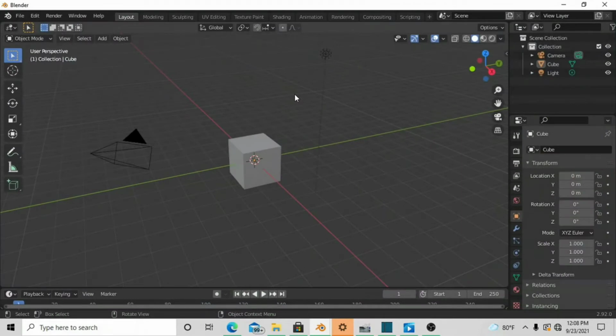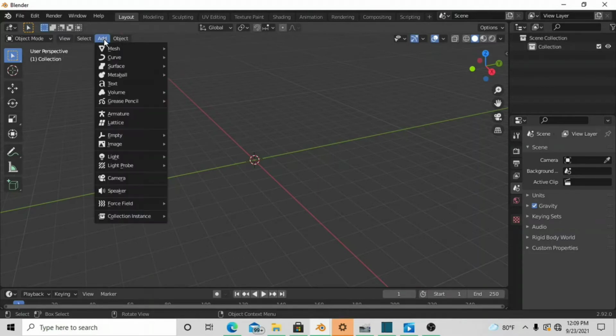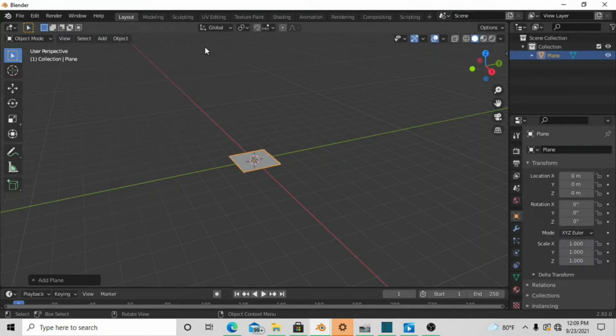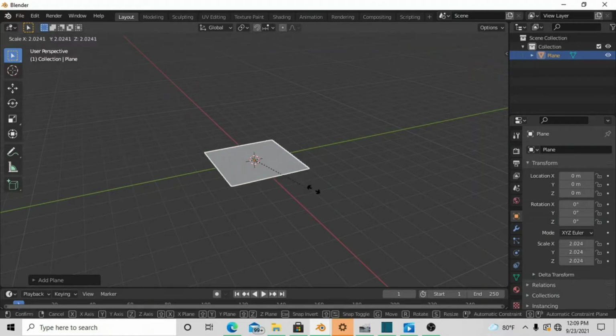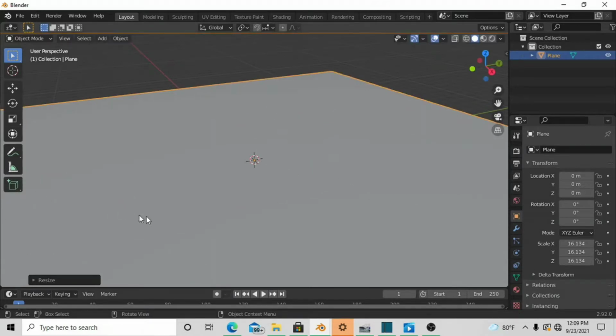First thing when you get into Blender, just delete everything. We're not going to need the camera, none of the lighting or anything. First thing you're going to do is go up to Add, then Mesh, then Plane. You're going to press S to scale up. You're going to make it a pretty big scale. It doesn't have to be too crazy.